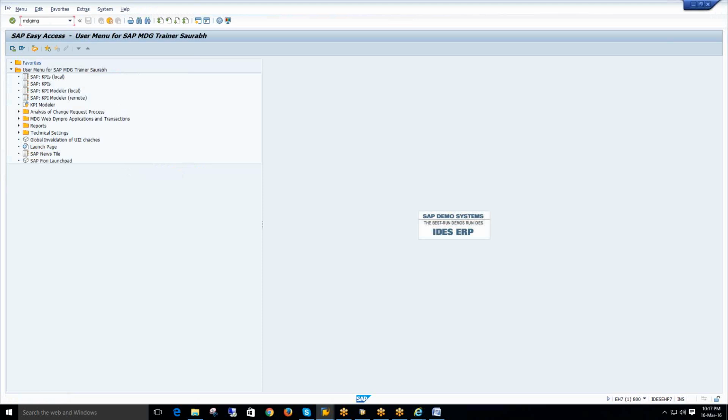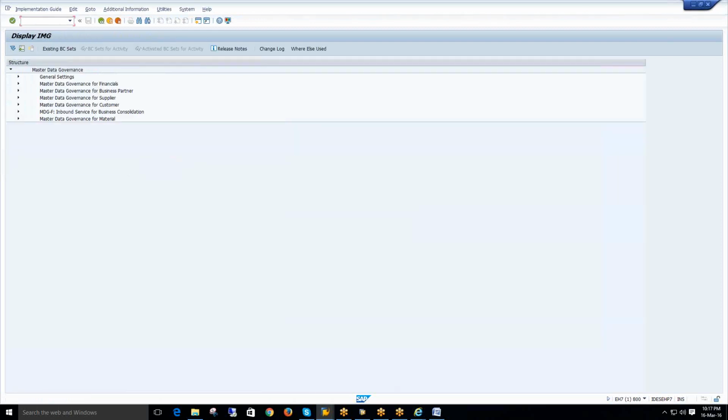Then, how do you configure everything for MDG? The transaction we use for MDG is MDG IMG. Yes, I heard of MDG IMG, where we need to get the data model and UI model. Everything I will show you. On the screen, I have just logged on to the transaction MDG IMG.